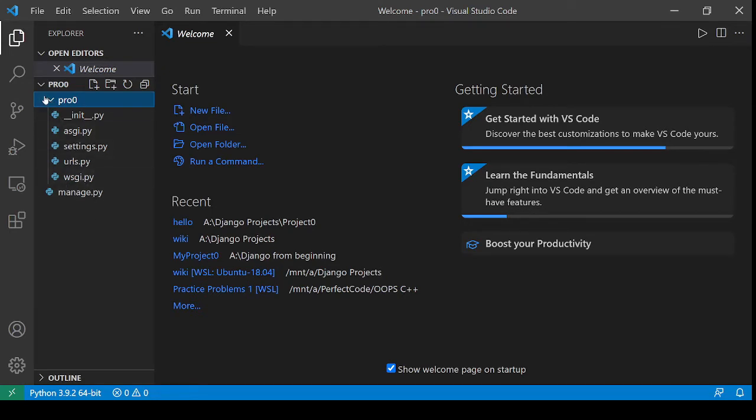Inside our folder of project pro0, we have another folder named pro0, inside which we have a bunch of files in Python. And we also have a manage.py to manage the views and URLs of our project pro0.